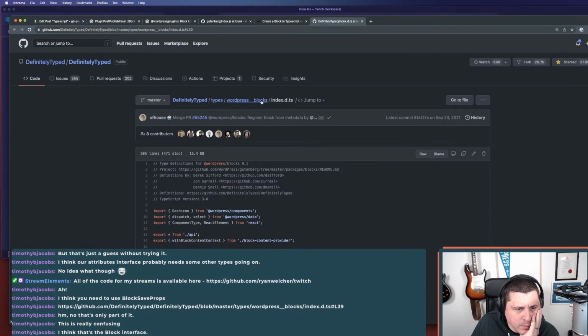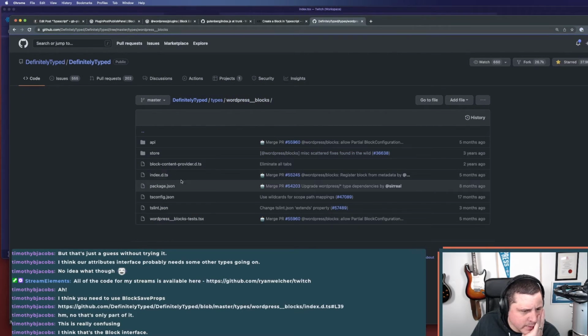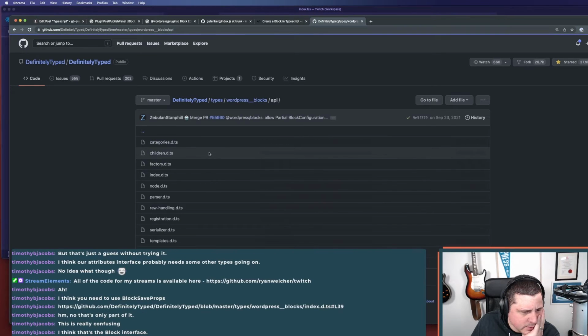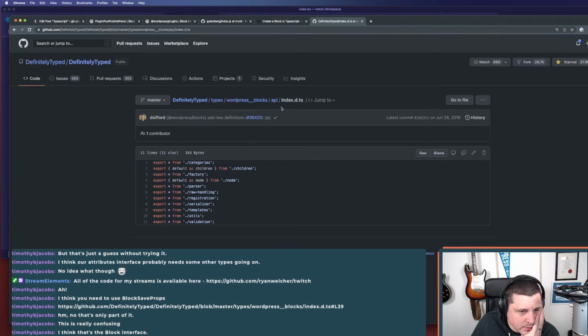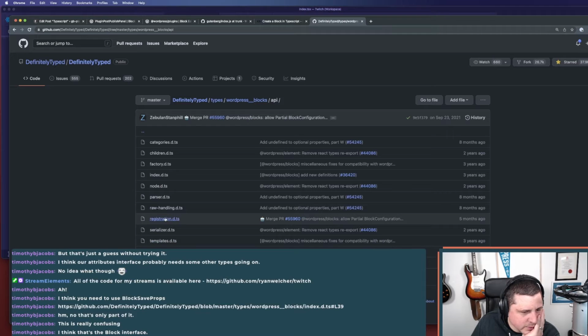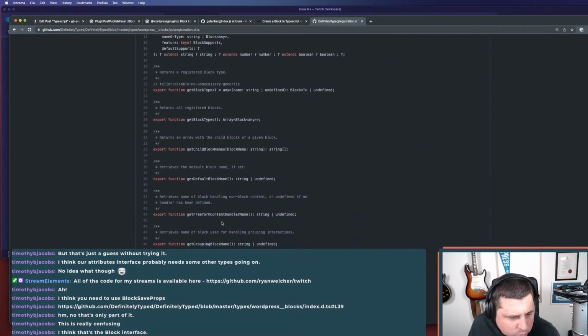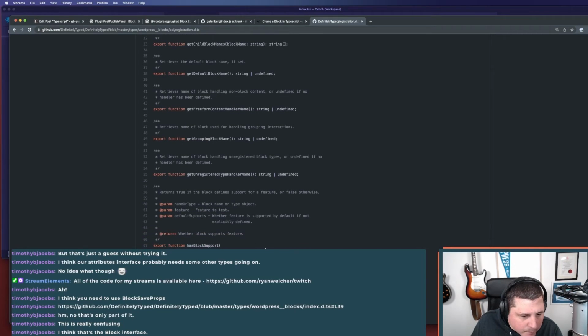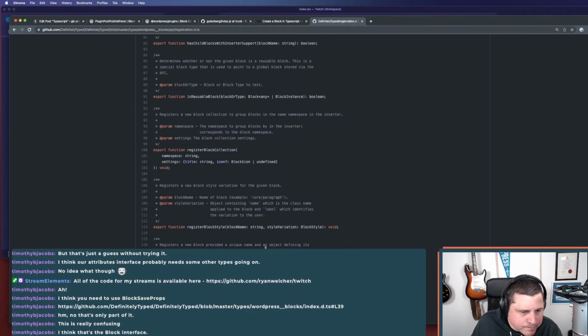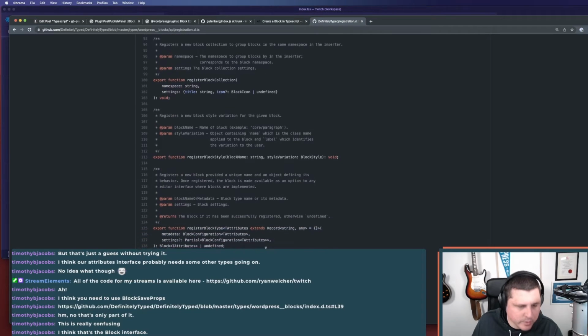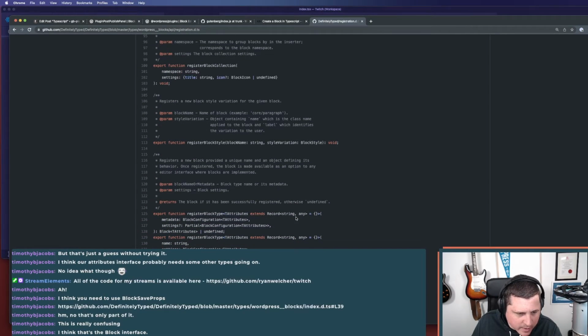Where am I here? Is there like an API? Is there an index.d.ts for the API? Okay, so I can look in the API. So the registration. Get block supports, get block type. Where's the register block type? Register block collection. Right, there we go. Attributes, extends, record, string, any, metadata. Holy balls. Okay.